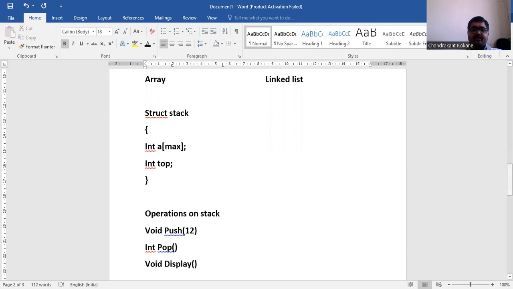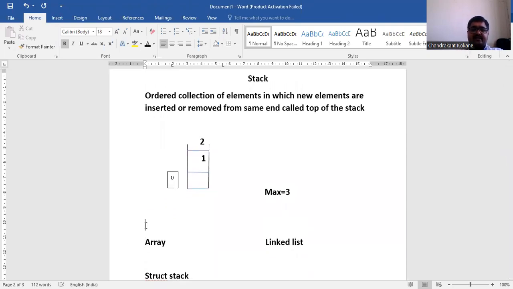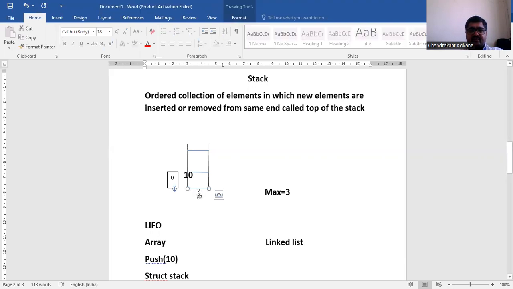The very important point is that stack works on the principle of last in first out. Last in first out means, suppose I'm going to perform a push operation, I'm writing here push. And if I'm writing 10, then 10 will get added here. So 10 will get added at the 0th index. So I'm going to move it.